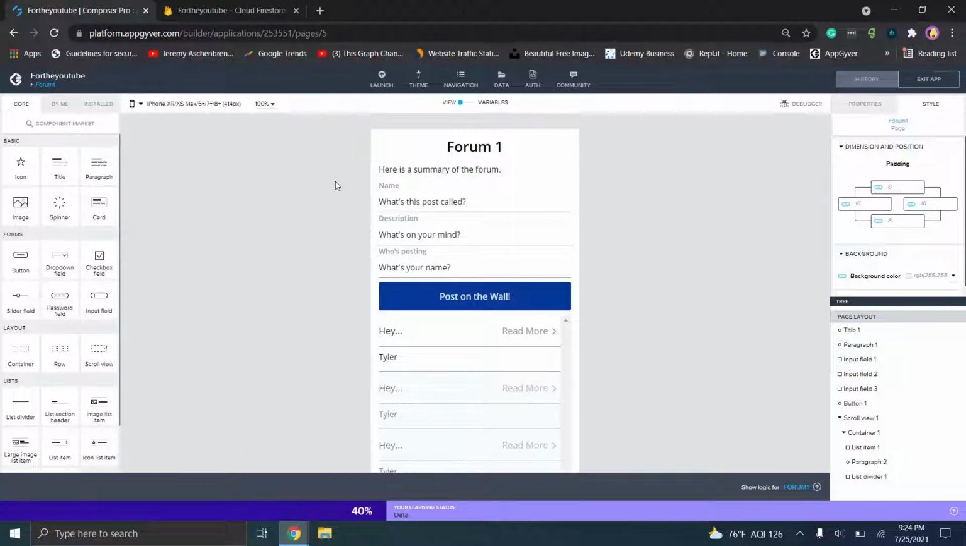So the app so far, we've created the login and create account page. Again, it doesn't require users to authenticate their email. Then we have created a general forum.